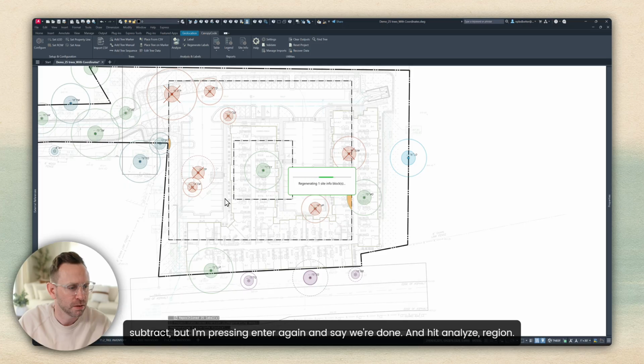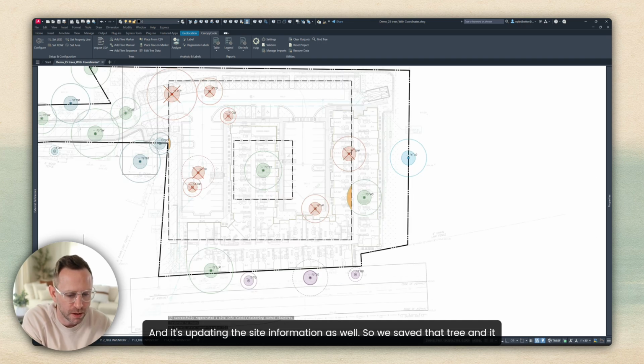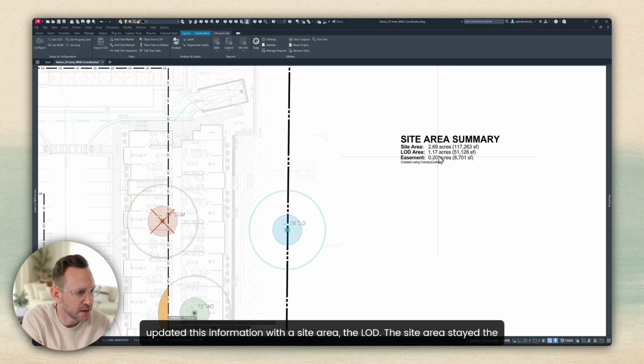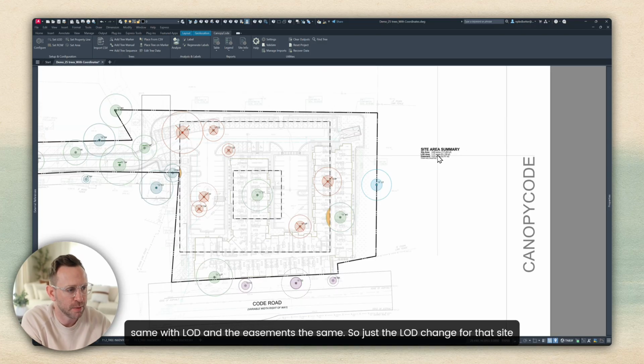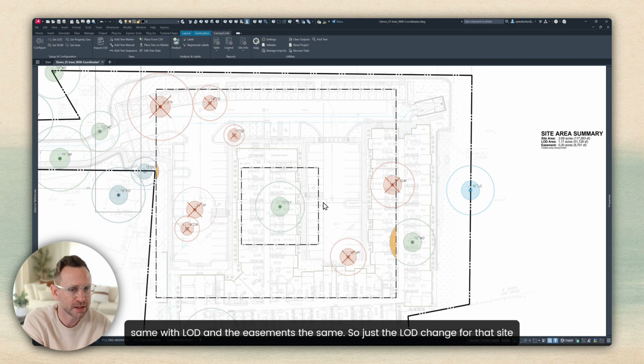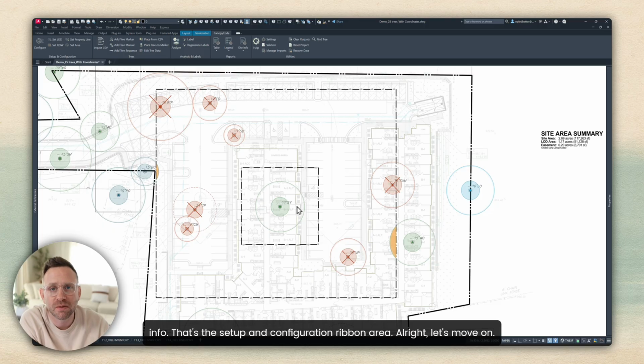regen, and it's updating the site information as well. So we saved that tree and it updated this information with the site area and the LOD. The site area stayed the same, and the easement's the same, so just the LOD changed for that site info. That's the setup and configuration ribbon area. Alright, let's move on.